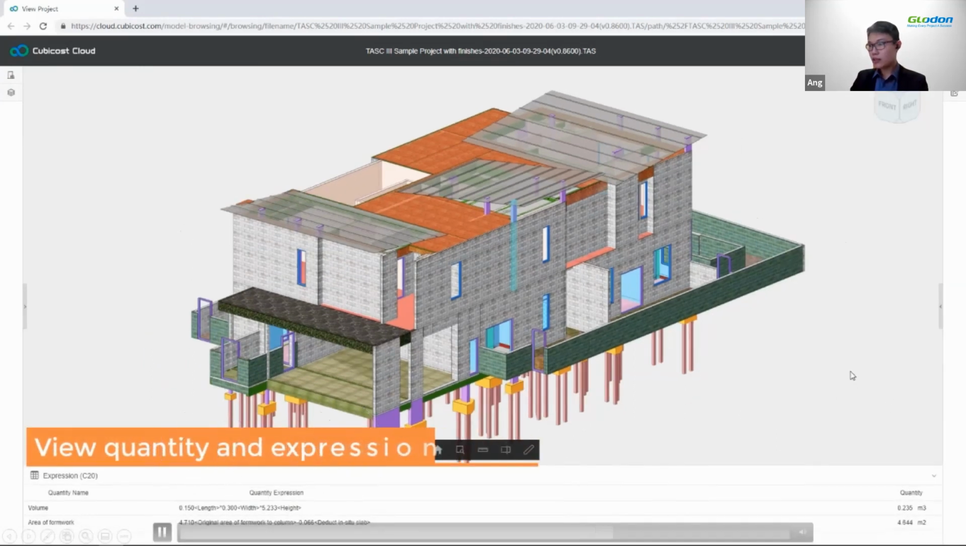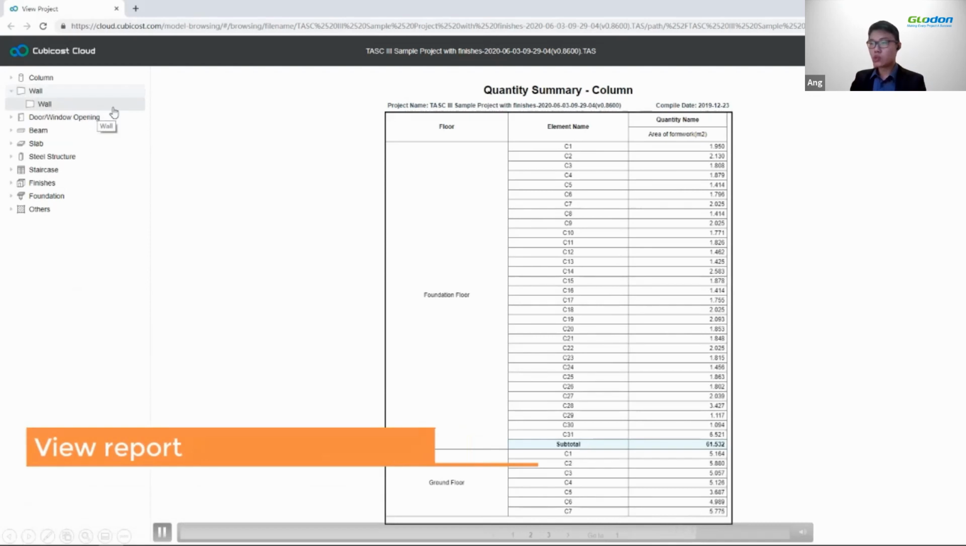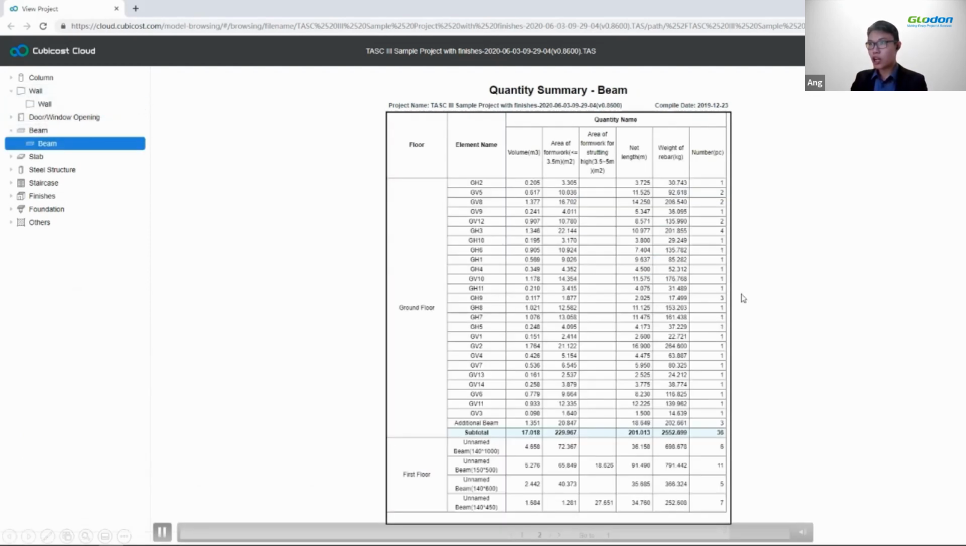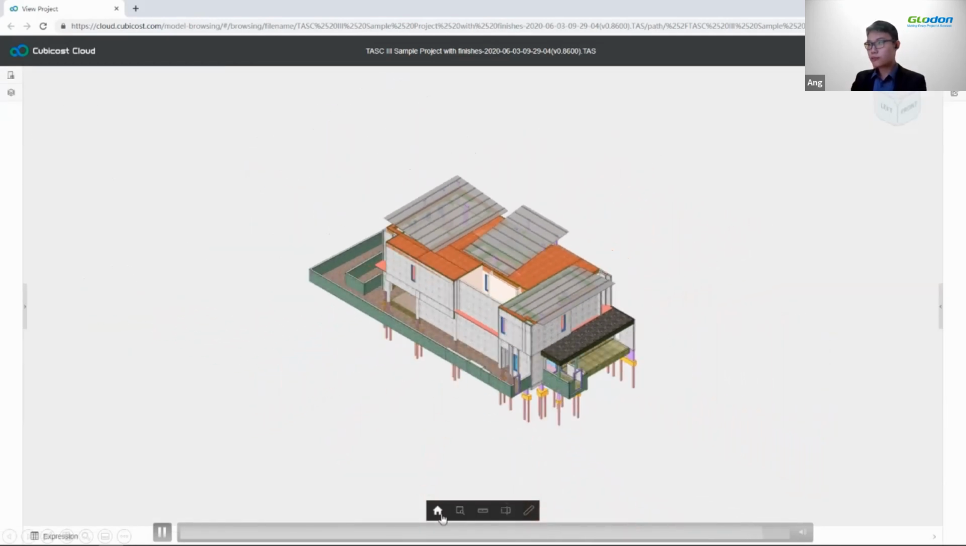And lastly, the report. So even if you're at the site, you do not have a PC, you do not have TS or TIO running, you just need your mobile phone, you log in, then you can have a look at the quantity report.